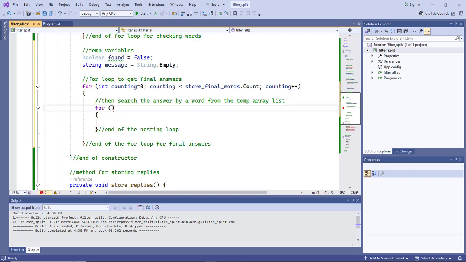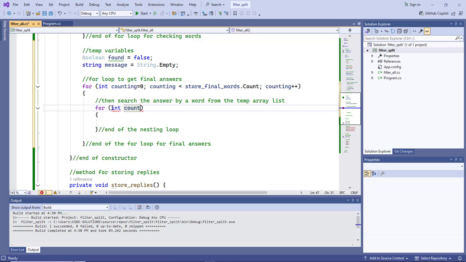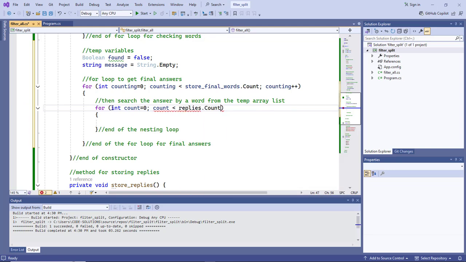And then we do this, have a temporal variable which will be count equals 0, and then count will have to be less than. Now this is where we're going to use the ArrayList replies, and then it will be replies dot count, and then we close and we increment.